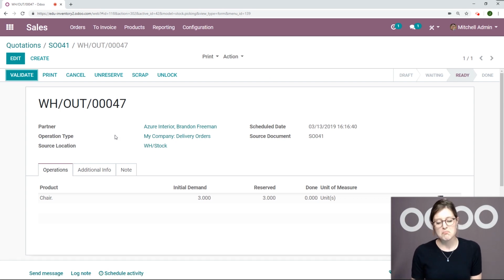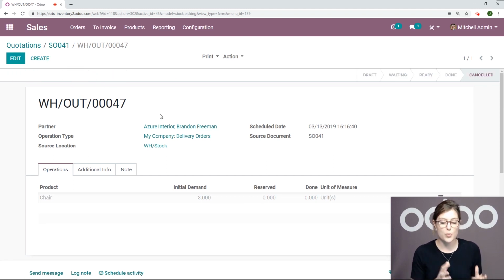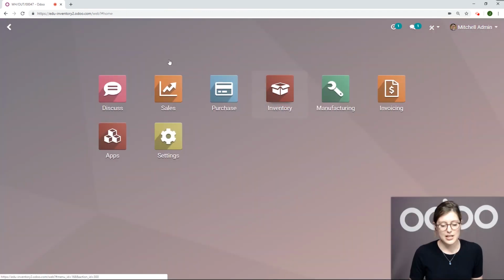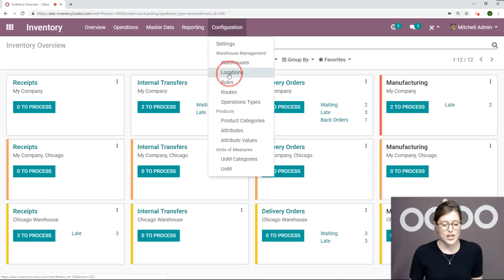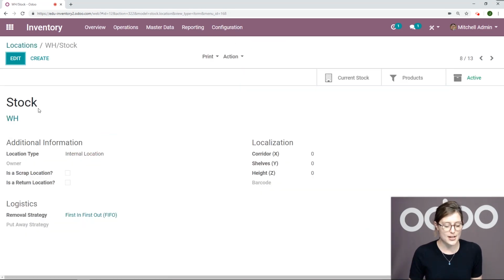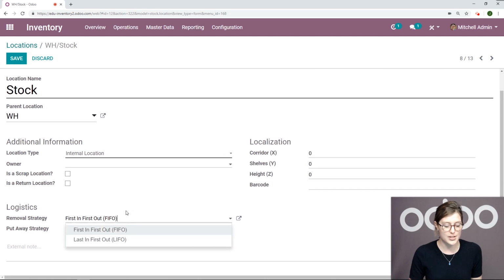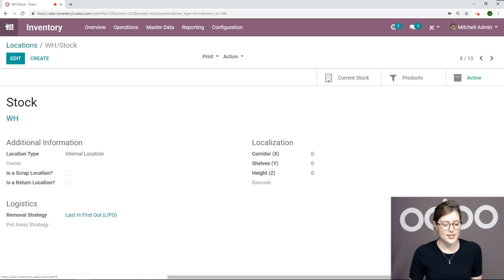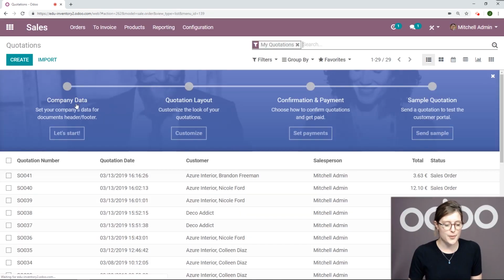And actually, let's say that he cancels this order, and I'm going to switch the removal strategy from first in, first out to last in, last out, and let's see what happens. So I'm going to go ahead and cancel this so that all of the products go back to my stock on hand and they are not reserved for anything. All right, and then I'm going to go to my inventory application, configuration, locations, and change that removal strategy here. So instead of first in, first out, I'm going to choose last in, first out. I'm going to save this. And then we'll go back to that sales order and create.